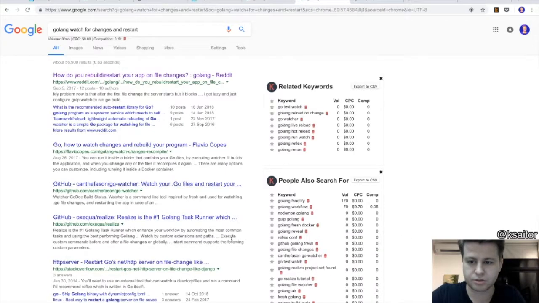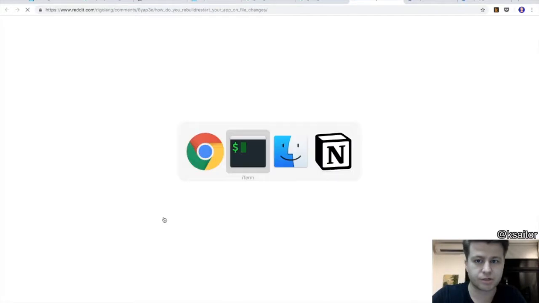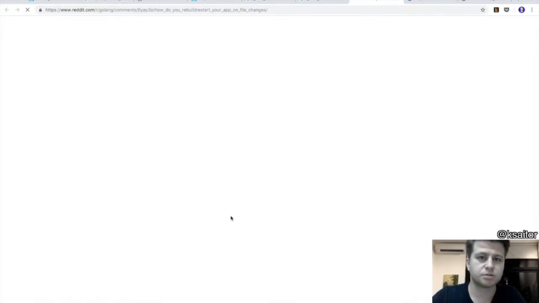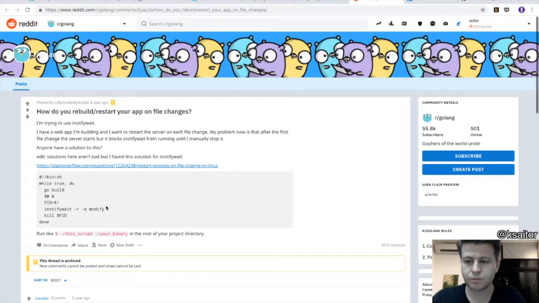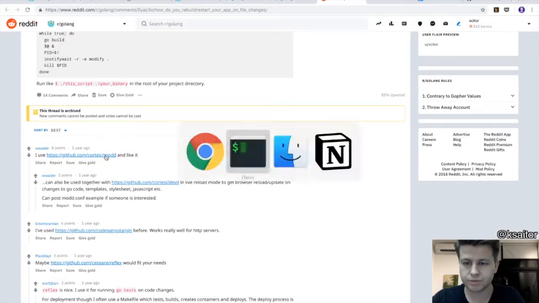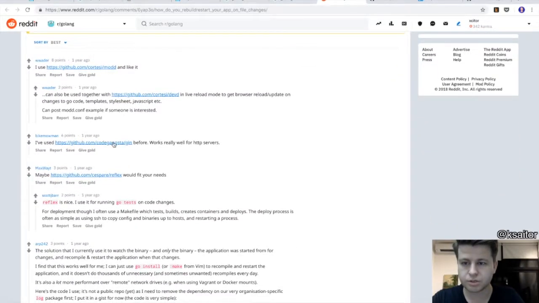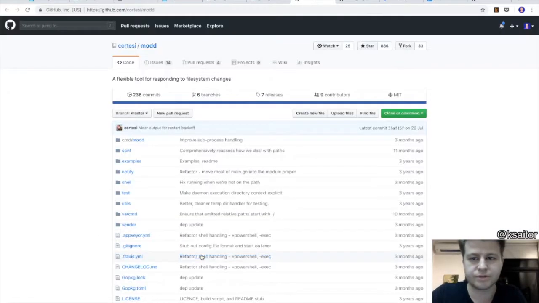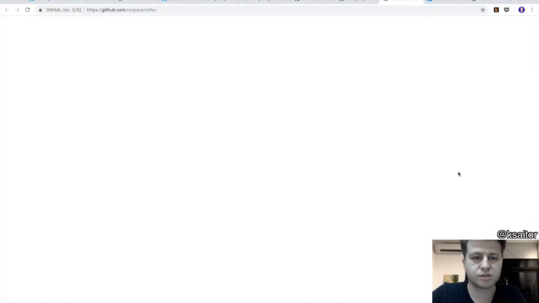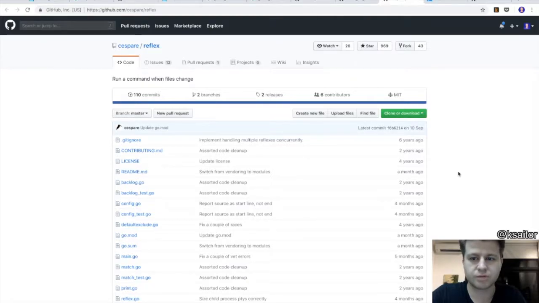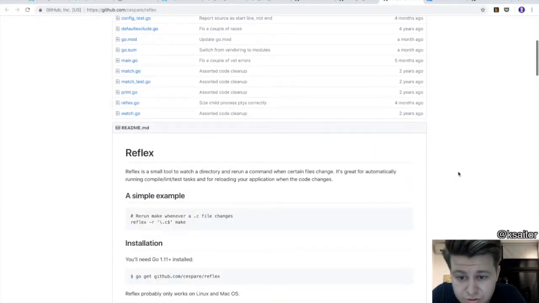Go watcher. Realize. Number one, Go task runner. Then while tree, do go build. I use and like it. Okay, this thing, 1 year ago, 6 points here. Gin, I used before, works really well for HTTP servers. Reflex. Okay, let's open a few of these and see whichever got more stars. So Gin seems to run a command when files change.